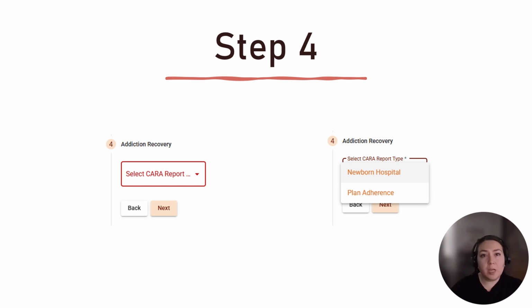Step 4. Here you will choose the type of report you are creating. Your options are newborn hospital and plan adherence. For example, a newborn hospital report would be appropriate if you are reporting a mother and/or infant testing positive for substances at the time of delivery.